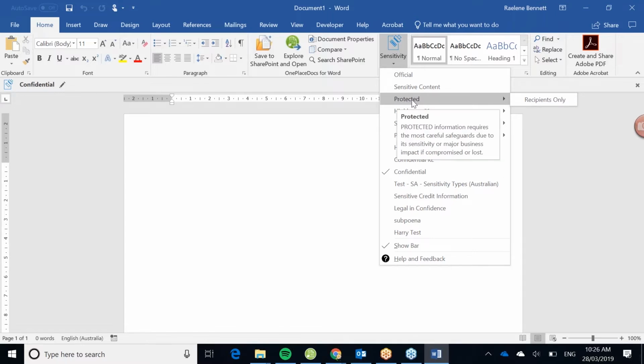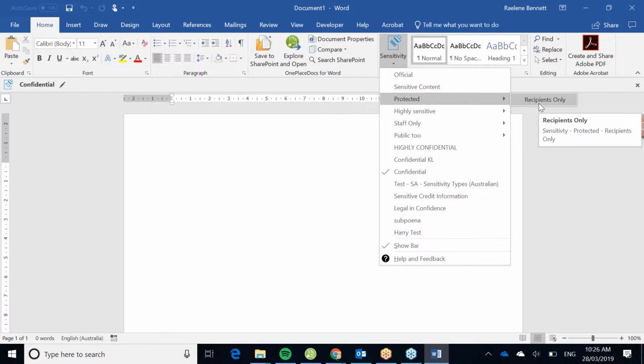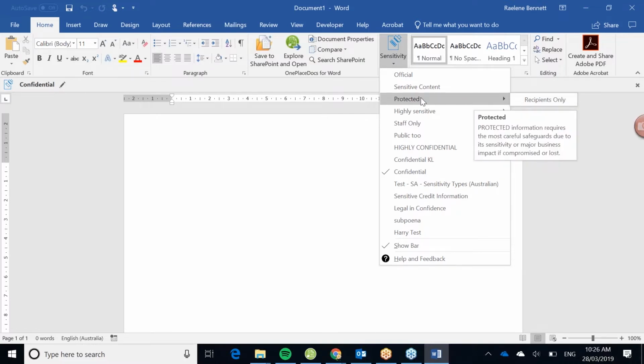So when we do create grouped labels, the top level label cannot be applied to the content. Only the child labels are available for applying to content. So when we do the configuration, essentially the top level label contains no settings. It is specifically a heading for the sub labels to be grouped together.